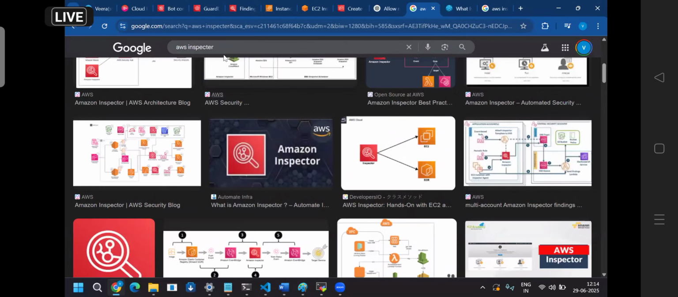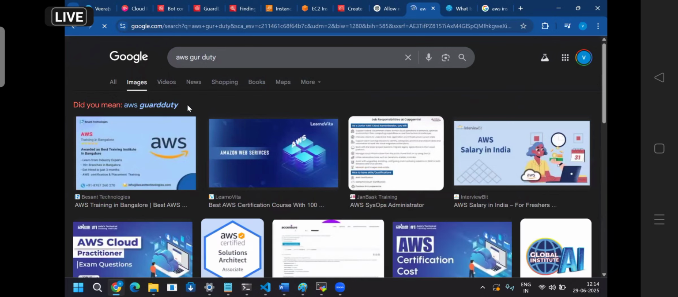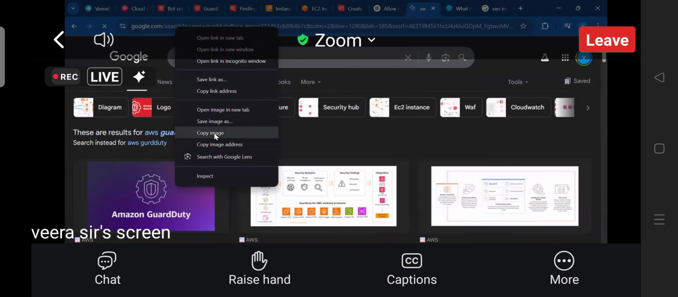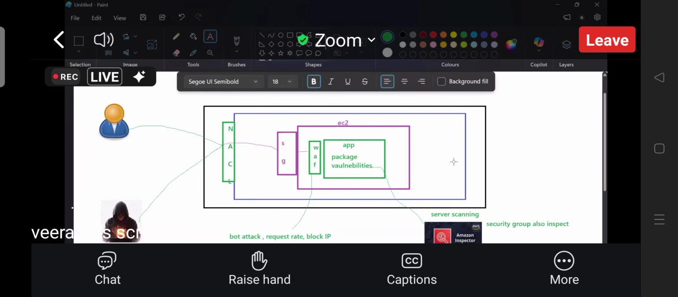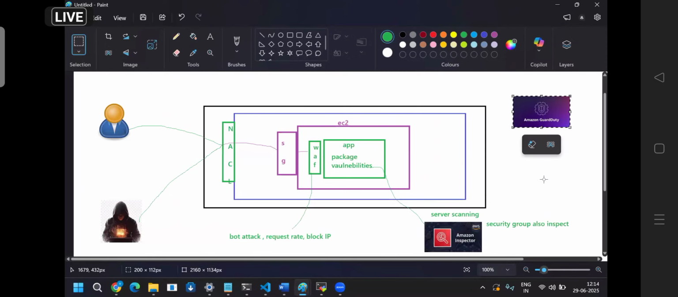And Inspector will support compute services: Lambda, EC2, RDS and the like. But one more security service is there, AWS GuardDuty. So it will give findings. What type of findings here? Everything it will track.